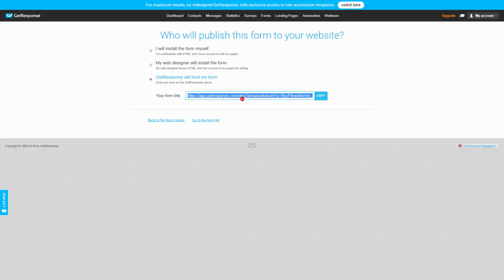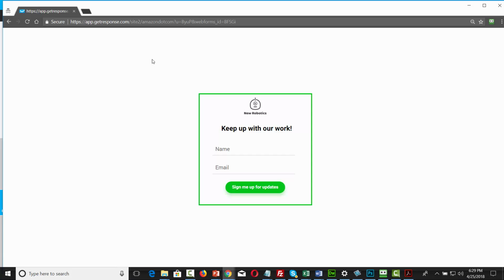So you'll copy this and you'll see how it looks on the web. When you send people to this page, all they'll need to do is put in their name and email address, and then they'll either get something that you promised them or they will get updates every time you release a video.